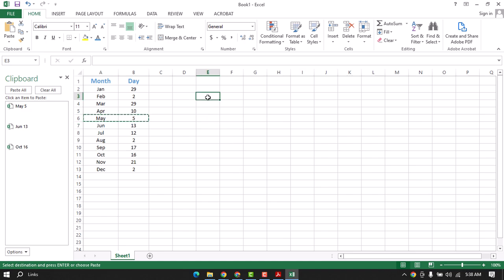Head over to the location and click on paste all. As you can see, August, June, and May's record is pasted all together in a different cell and in a different location. It was pretty easy. If you follow the steps, you can make it too.